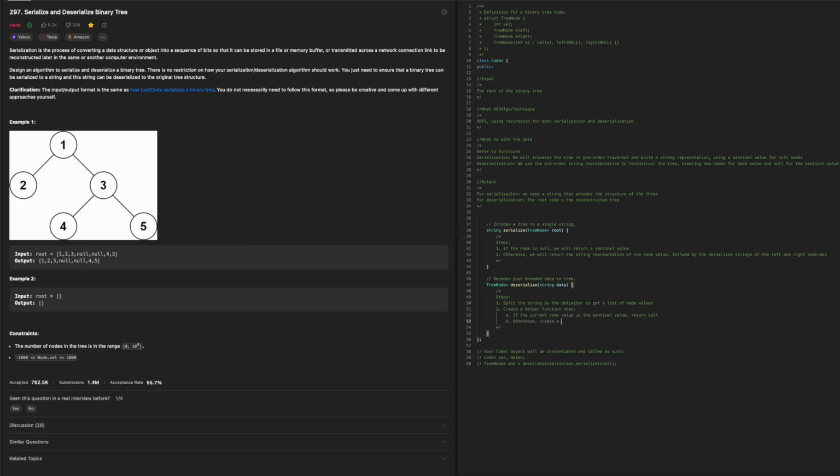Otherwise, create a new node with the current node value. Then recursively build the left and right subtrees and assign them to the node.